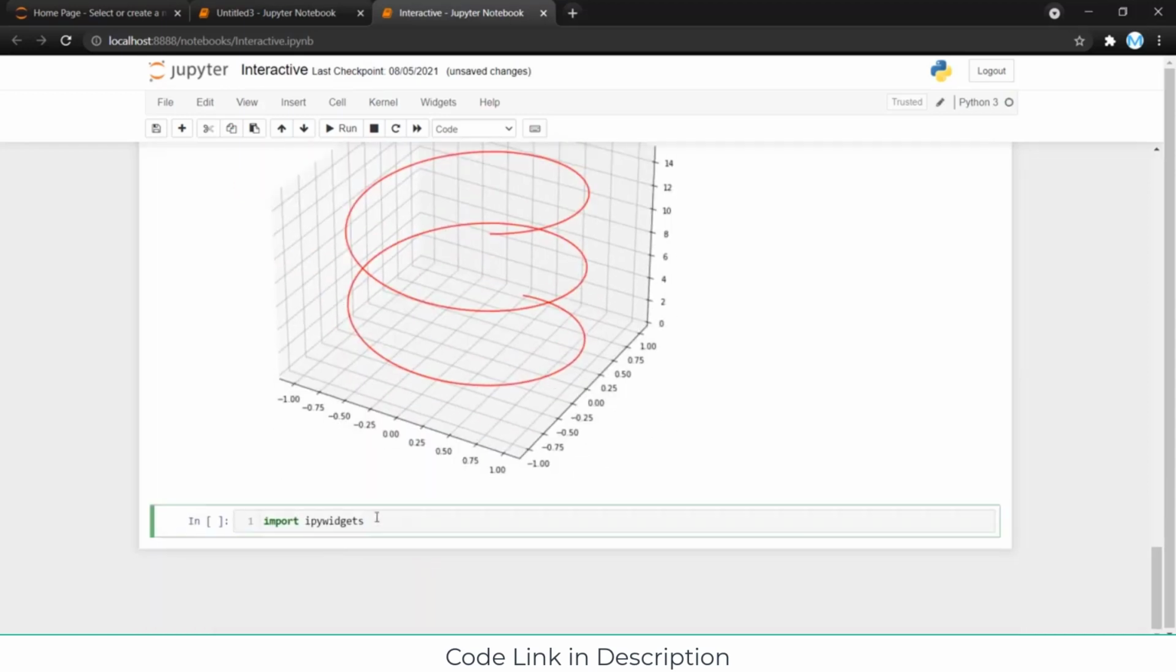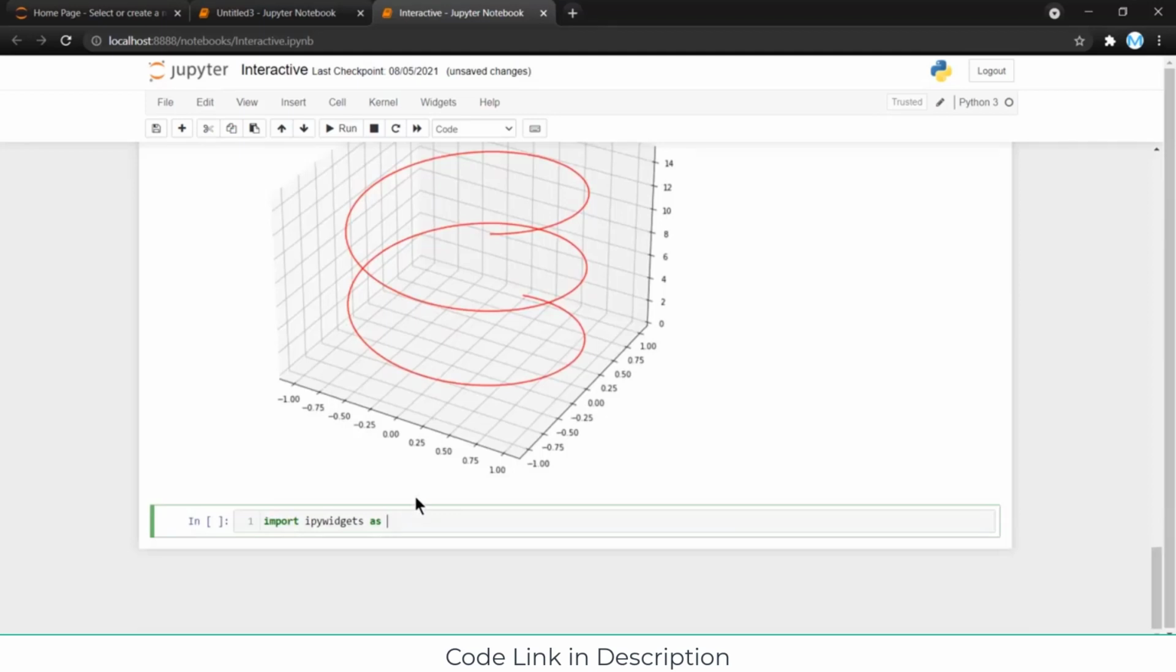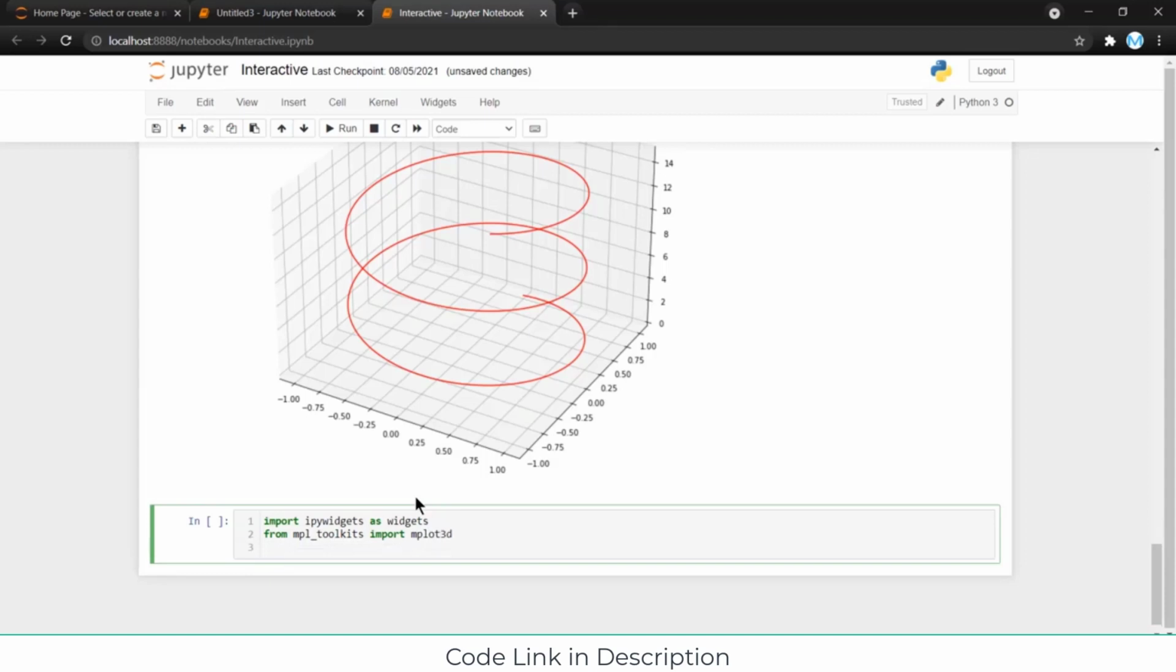Okay, so to make this animation we need to import some modules, libraries, for example ipywidgets. Okay, so this one is basically create this thing. Okay, so import ipywidgets as widgets. Okay, after that we will import from mpl_toolkits, import mplot3d. We need this one to plot 3D graph. If I don't import it, I can't plot a 3D graph.